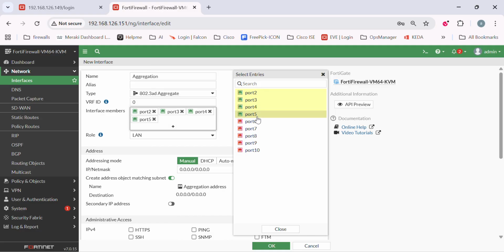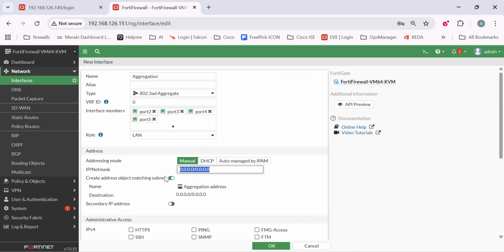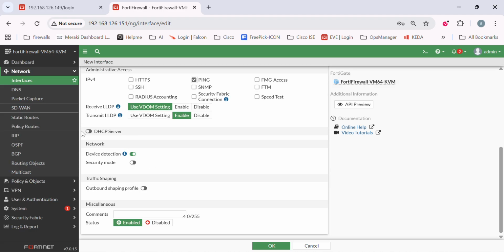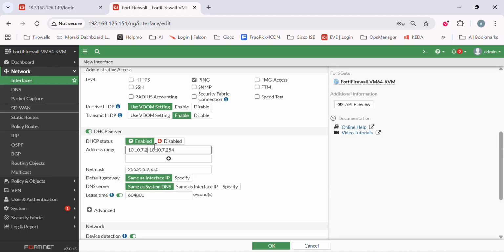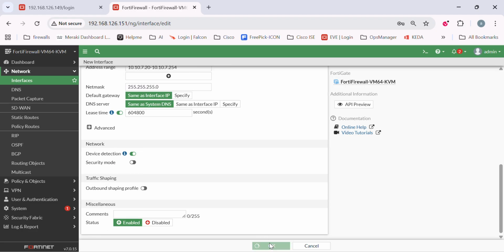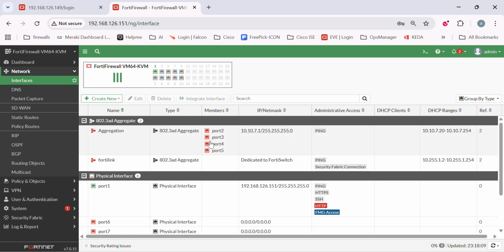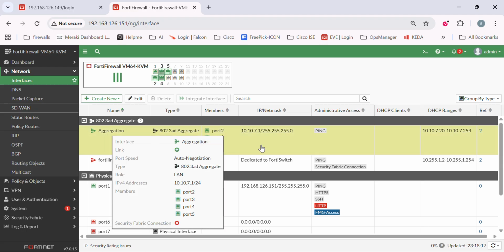I'm combining all these physical interfaces into one virtual interface. The address is 10.10.7.1/24, and I'll enable ping. I need the DHCP server as well for testing purposes, say 20 to 254. This is enough. Now you can see the aggregation interface is showing down. I'll just refresh. See, now it is green and up and running fine.